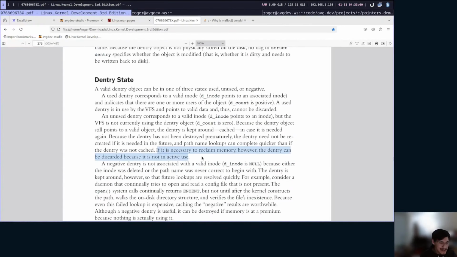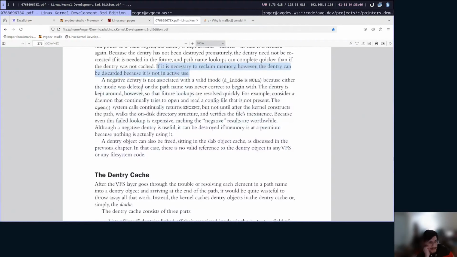If it is necessary to reclaim memory, however, the dentry can be discarded because it is not in active use. Okay. A negative dentry is not associated with a valid inode. The inode is null because either the inode was deleted or the path name was never correct to begin with. The dentry is kept around, however, so that future lookups are resolved quickly.